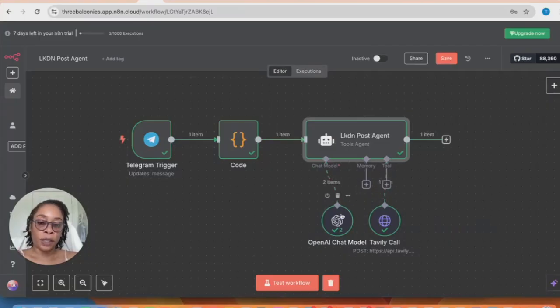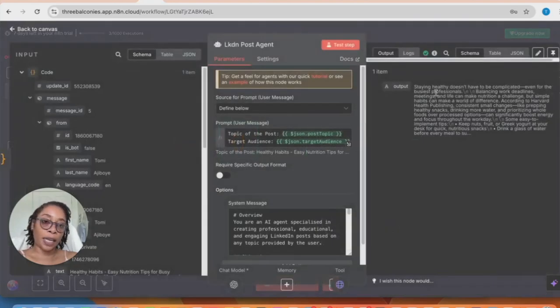So now that we've done this part, you now need to move on to the next. In order for you to see what it outputs, you see that it's outputted a different copy saying that staying healthy doesn't have to be complicated, even for the busiest professionals. Balancing work deadlines and meetings can make nutrition a challenge, but simple habits can make a world of difference, according to Harvard. So it's referencing so many things. We're going to move on to the next thing now.